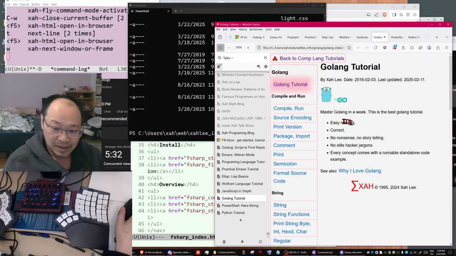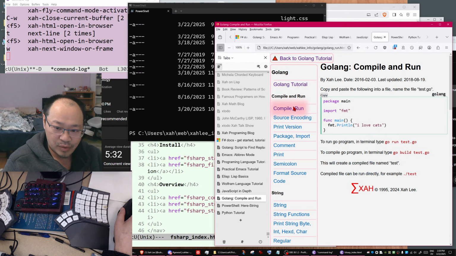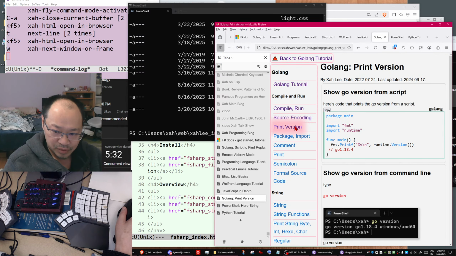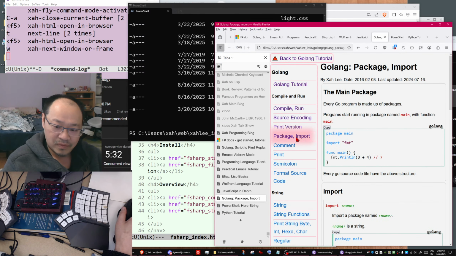Then my Golang tutorial is similar. In the case of Golang, you have to deal with compilation. So you have compilation, how to compile, source code encoding, how to print the current version. What does package mean? In Golang, that's one of the first important things because every Golang file is a package.